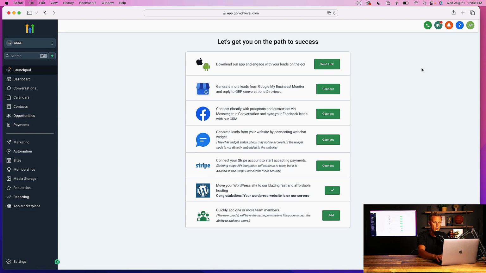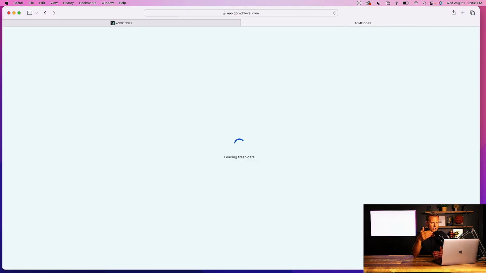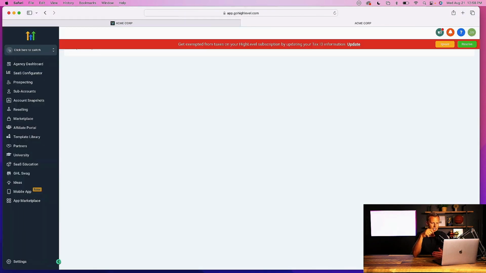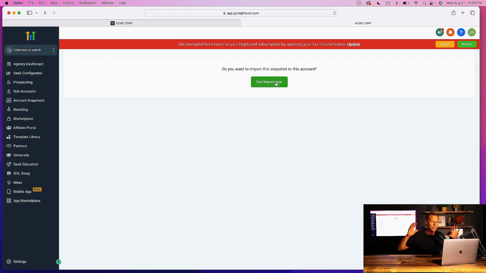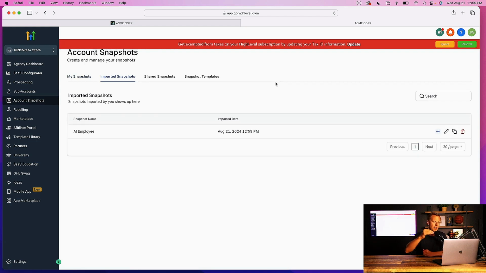So what I'm just going to do is open up a new tab, and I have the snapshot link pasted right here. And so what it's going to do now is it's going to ask me, hey, do you want to import this snapshot into your sub-account? And I'm just going to say yes. So you can see right here, I'm going to say yes, import right now. And so what it's going to do now is it's going to transfer all the assets, all the files, website templates, everything into this sub-account. And so then we can start actually setting things up.